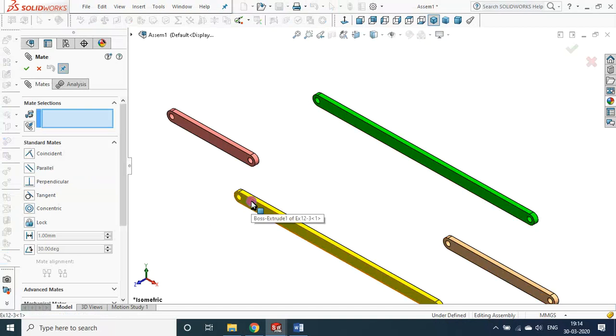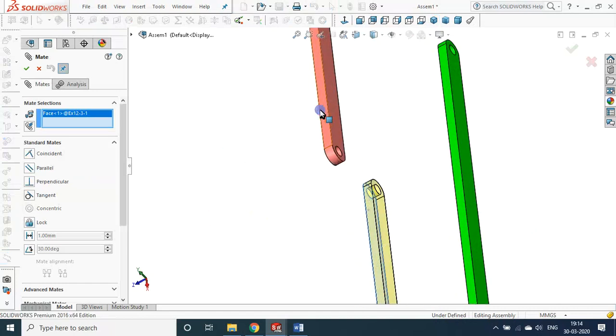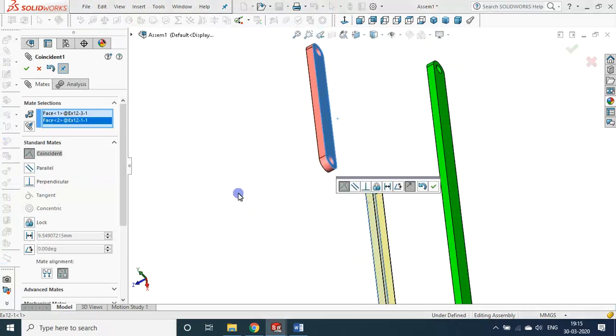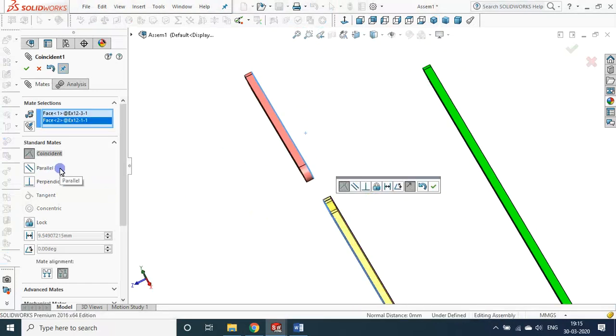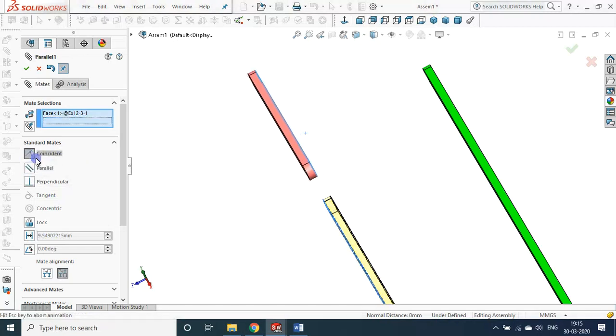This is surface mating, like coincident, this plane and that plane. These are the possible mating conditions: coincident, parallel, perpendicular, tangent, and many features at some distance, all are there. But it has some intelligence. The software is intelligent, so it already chose coincident as the mating condition. Okay, if you want, you can override that. Instead of coincident, you can use other mates also. But coincident alone, we want at this point of time.